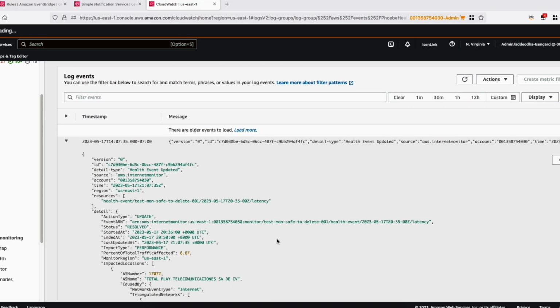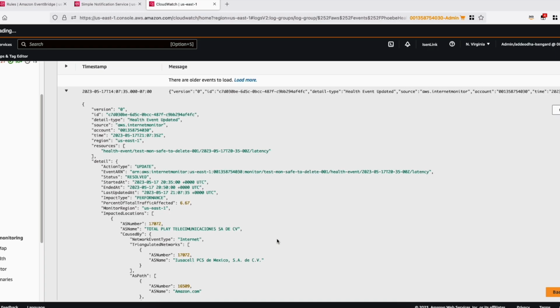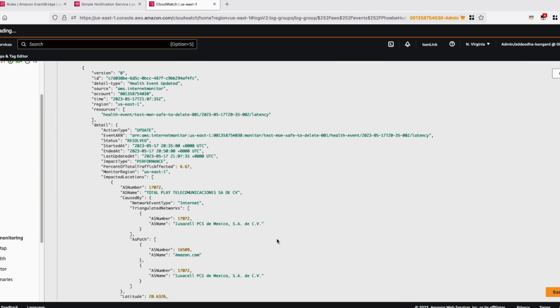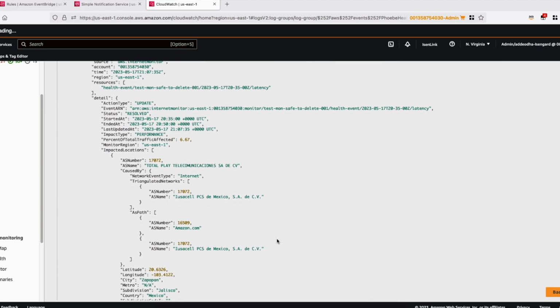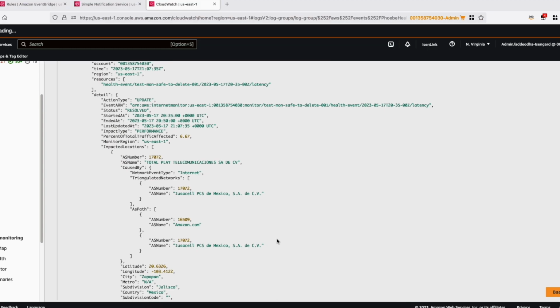And there you go. This provides all the details of the health event which Internet Monitor sent to EventBridge, and EventBridge relayed that further to your CloudWatch log group. Now, our journey does not really stop here. If you want to build any CloudWatch Insights queries on this, or further extract these logs from CloudWatch and publish them to an S3 bucket for analytics, all those possibilities exist.